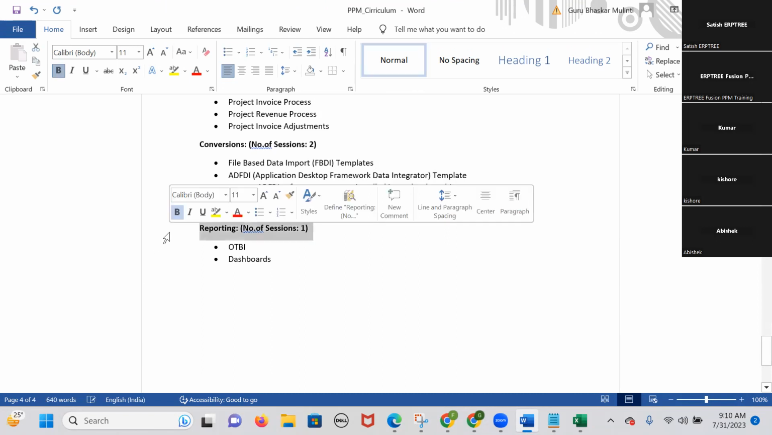So when it comes to the reporting, if someone asks you why you went for the cloud applications if the lower versions like R12 and 11i are already available, one of the major changes in the cloud applications is the reporting. We have very beautiful reporting features available in the cloud. These reporting features are applicable for all the modules in the cloud applications. It is not specific to any one module.